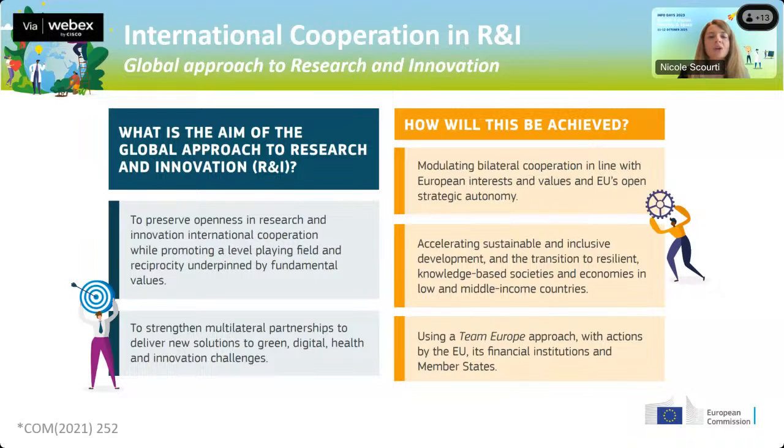The Commission adopted its communication on the global approach to research and innovation, Europe's strategy for international cooperation in a changing world, on the 18th of May 2021. The global approach contributes to the priority of a stronger Europe in the world and to President von der Leyen's objective to lead a geopolitical commission committed to sustainable policies.